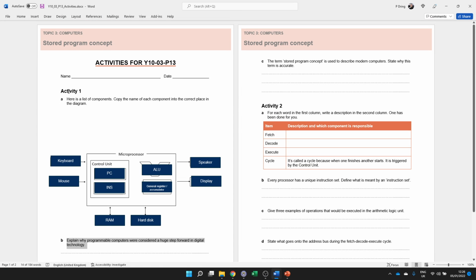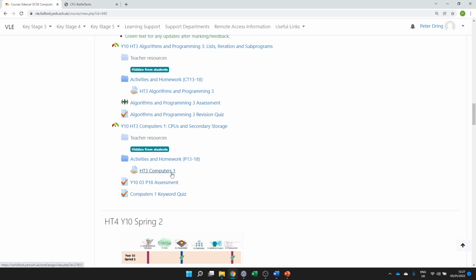The most important thing is making sure that you've got the answers to activity 1 and activity 2. So do remember at the end of the lesson to save your Word document and then submit to half term 3 computers 1, please. If you're in the lesson, then you should save the Word document into your topic 3 folder, the computers folder, but it must be submitted to half term 3 computers 1.